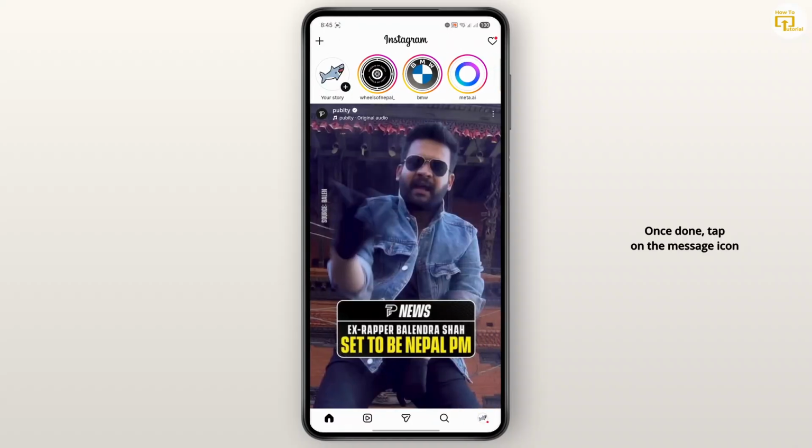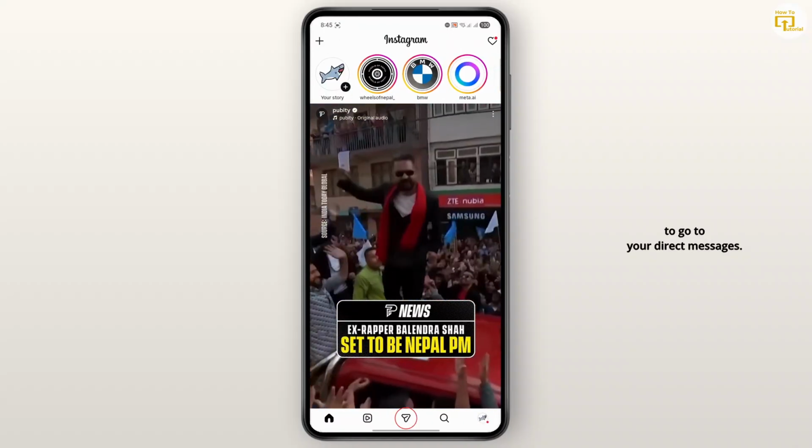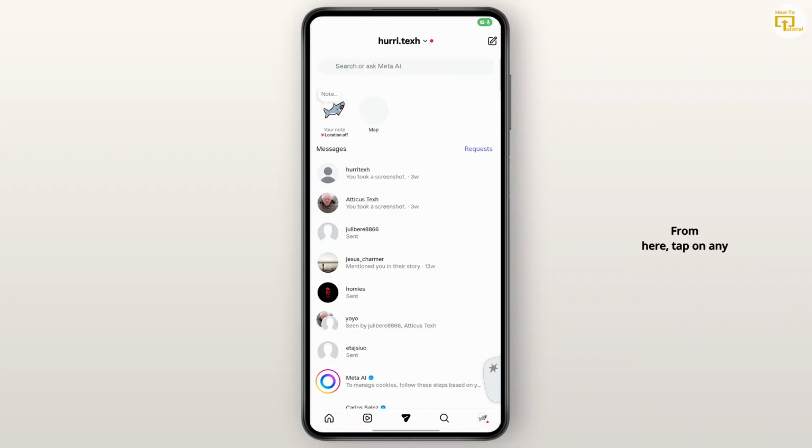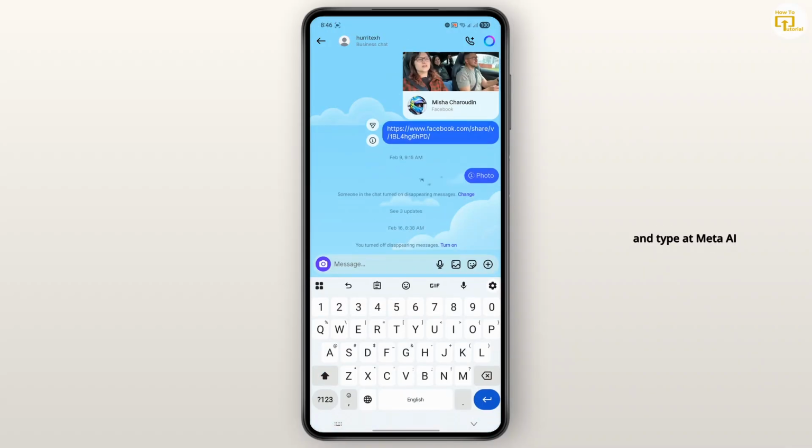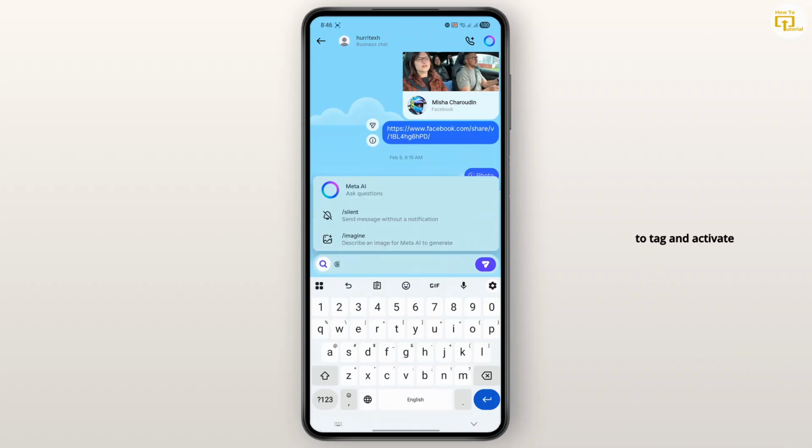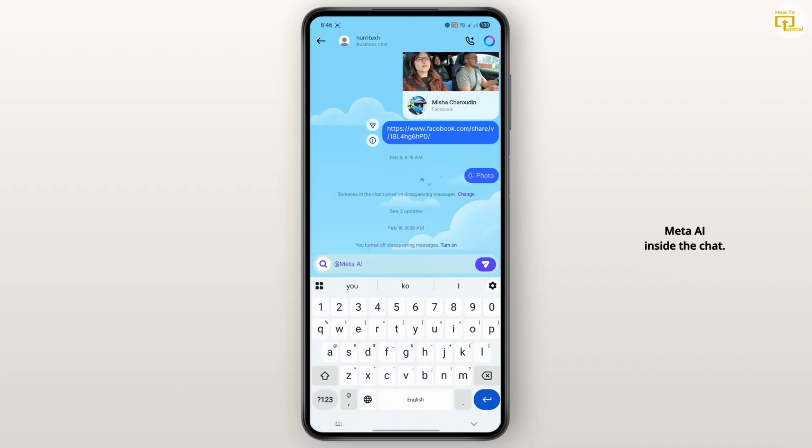Once done, tap on the message icon to go to your direct messages. From here, tap on any existing chat or start a new one. At this stage, tap on the text field and type @MetaAI to tag and activate Meta AI inside the chat.